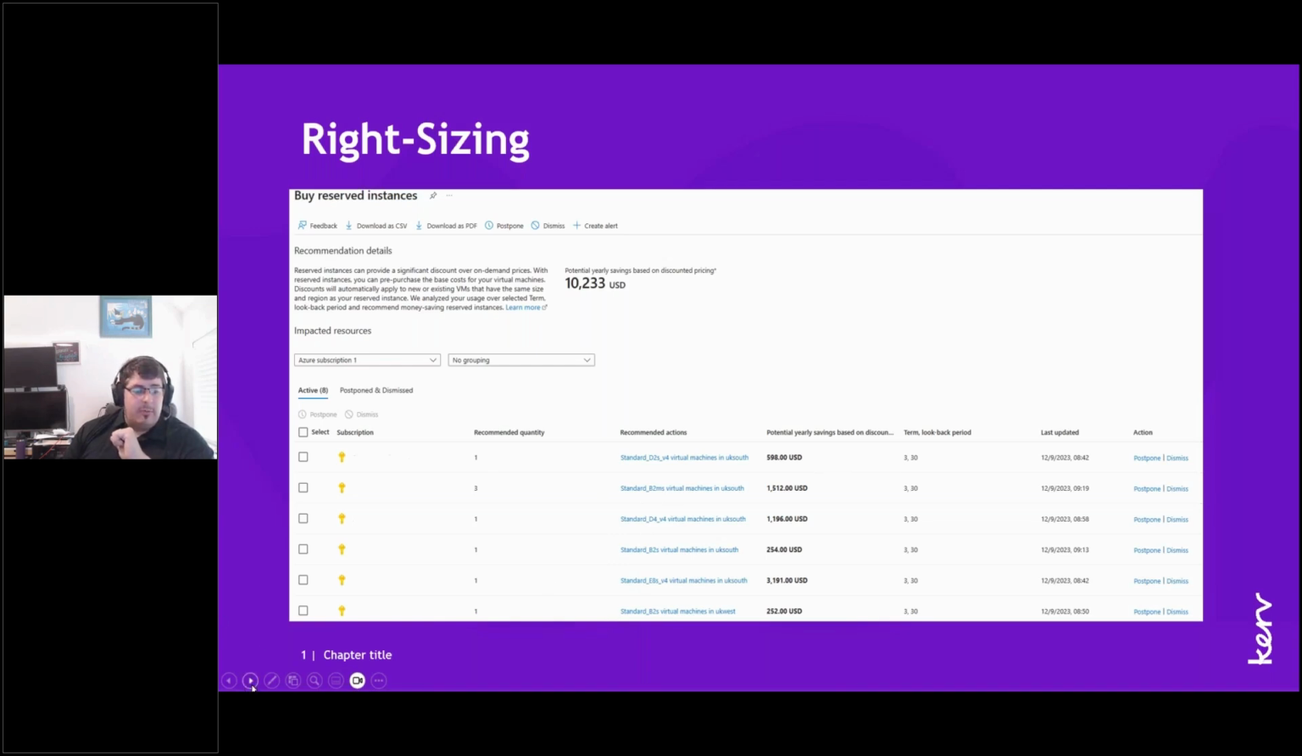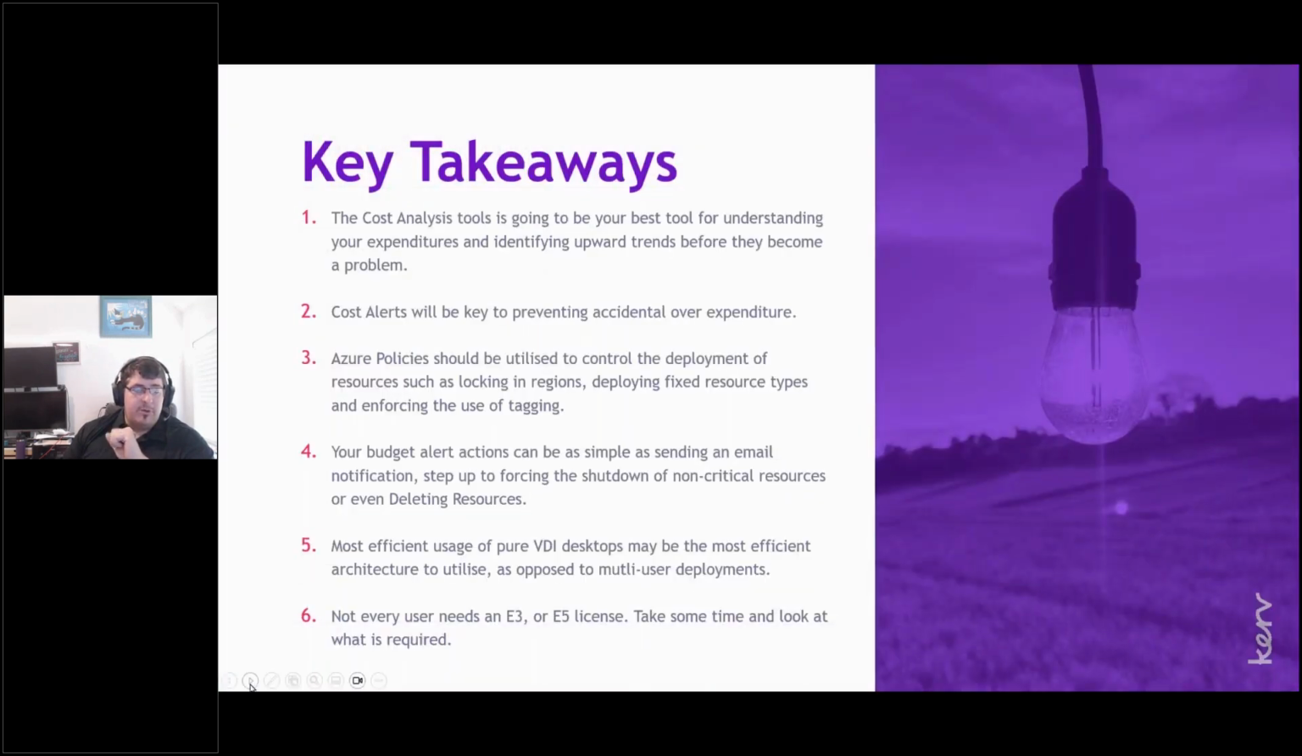I think we will move on to wrapping up. So just some key takeaways that I want you to walk away with. The cost analysis tool, it's available. Ask for it. Get into it. Get familiar with it. It's really going to help you understand where your expenditure is going.